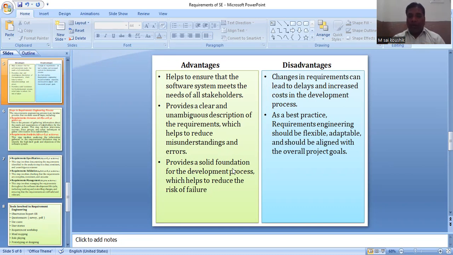Provides a solid foundation for the development process, which helps to reduce the risk of failure. That's what I'm writing here. There is no chance to take a large amount of risk. So requirements engineering will provide some kind of resources, how to get a tuning result within a short time.